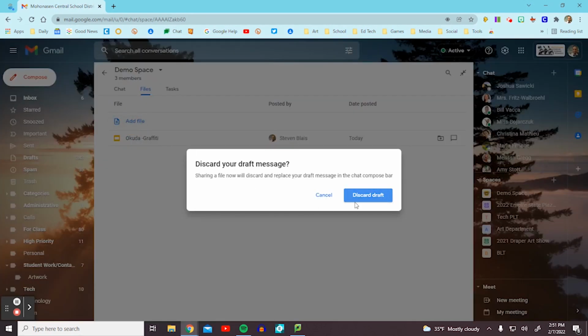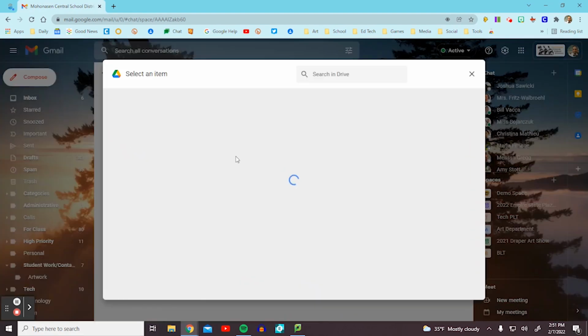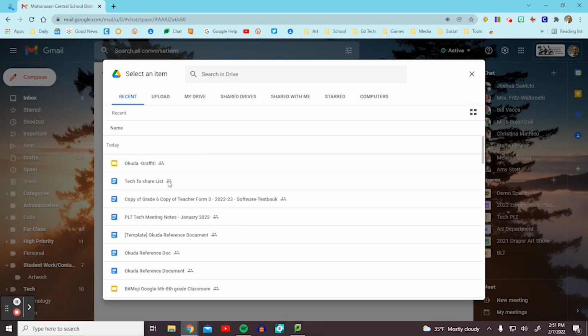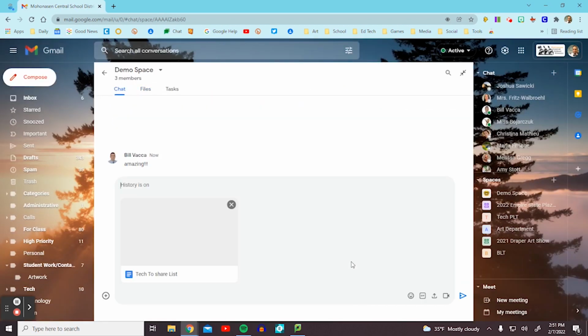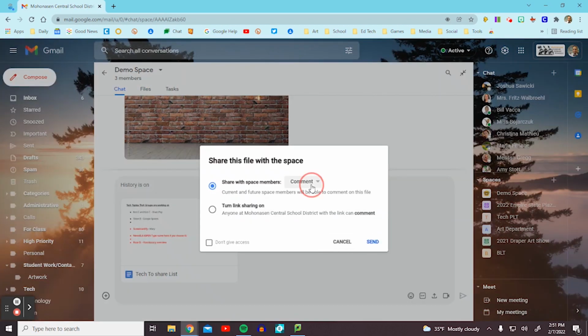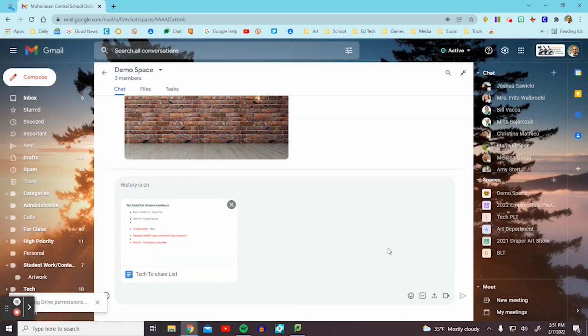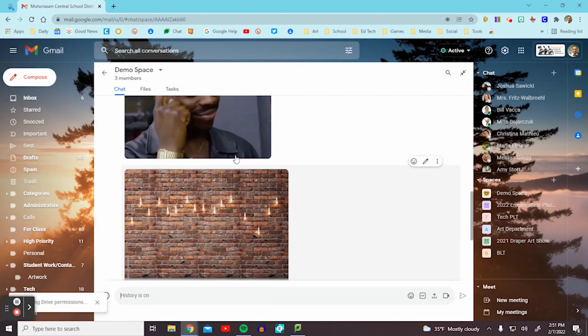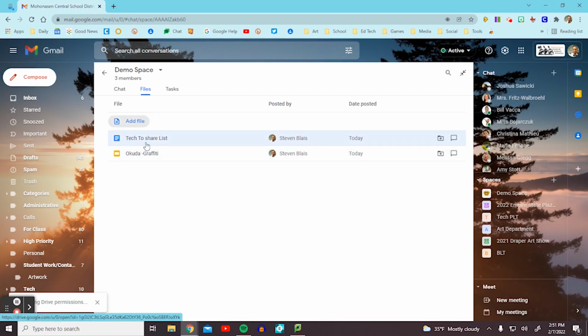Oh, it didn't show up. Let's try that again. All right, so I'm going to click that in. I'm going to allow people to edit this time. And now I'm going to go to files, and it should show up there in my file. So you can add files in that way.